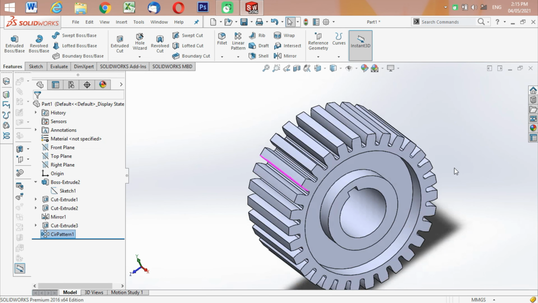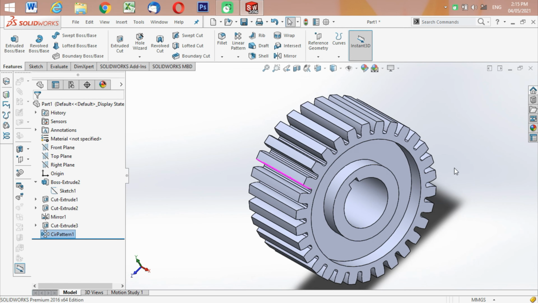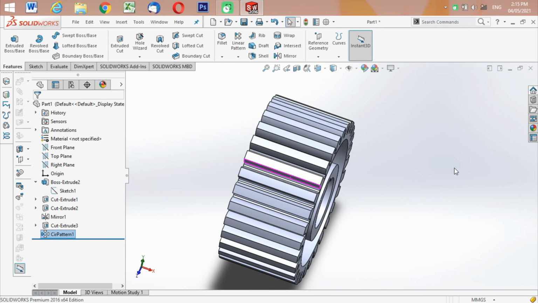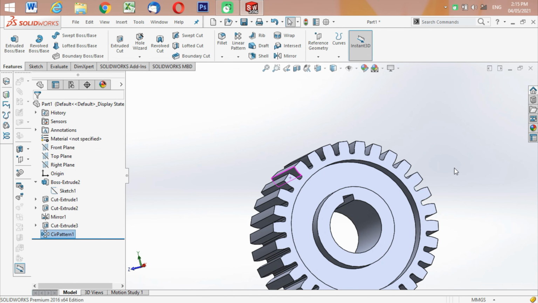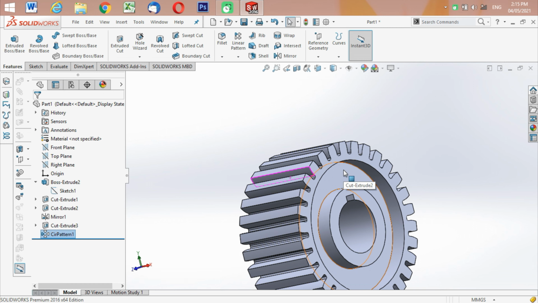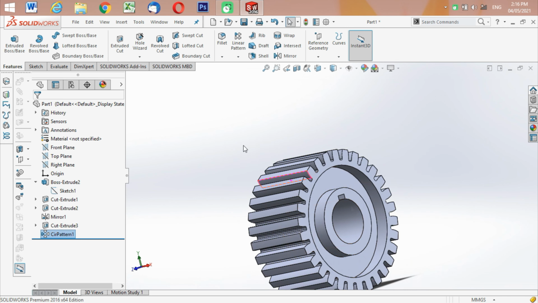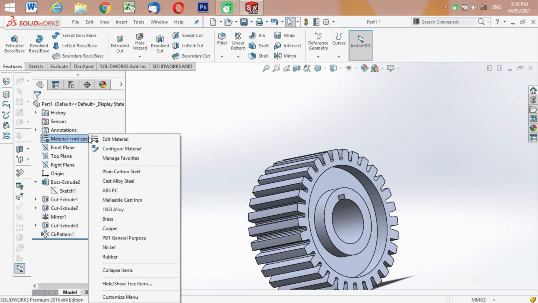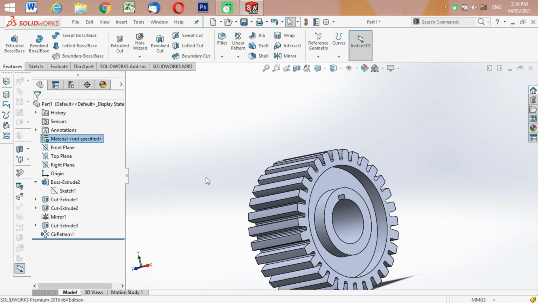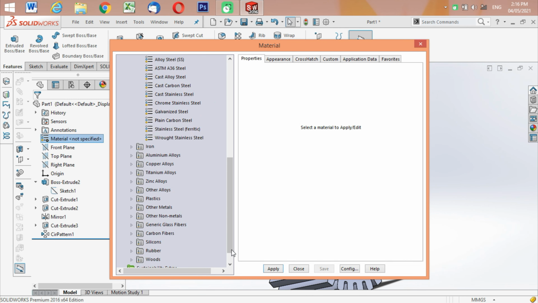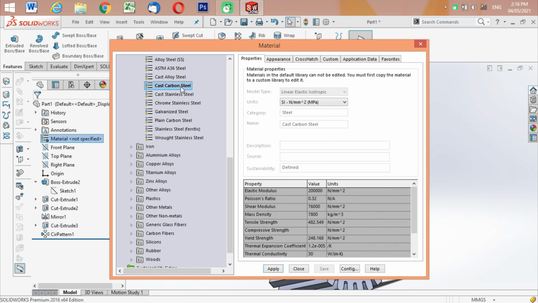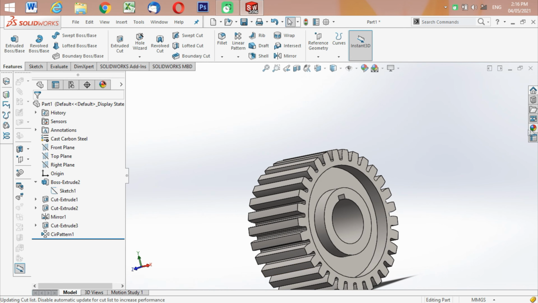It is simple and easy to design the gear. You can change the material. Select edit material and select the material. Now I choose the cast carbon steel. Apply, close. Now we get it.